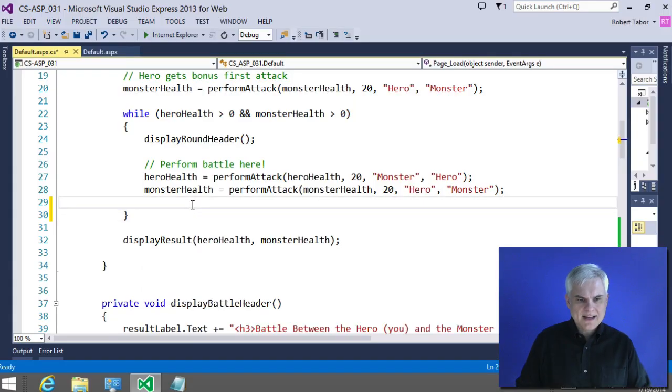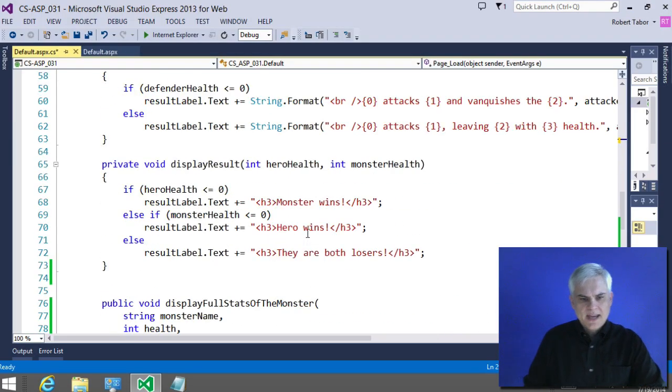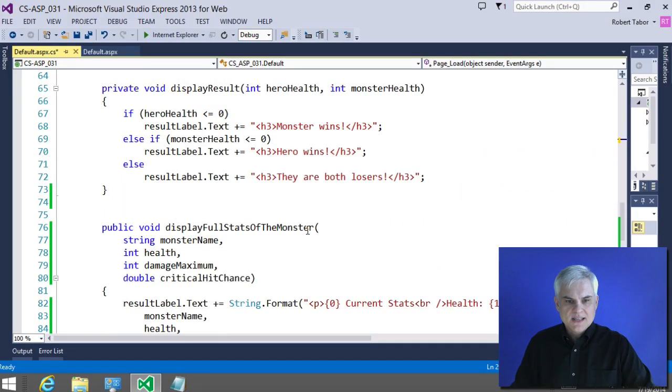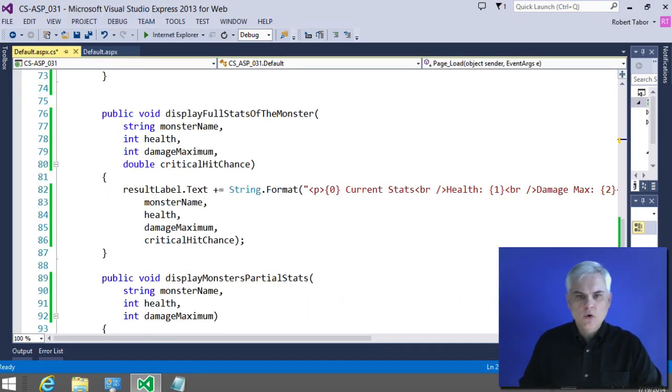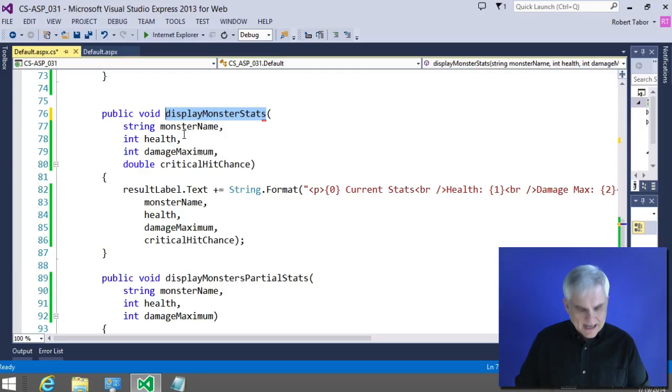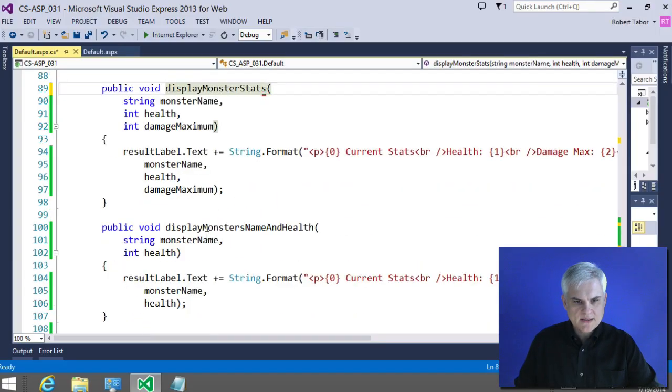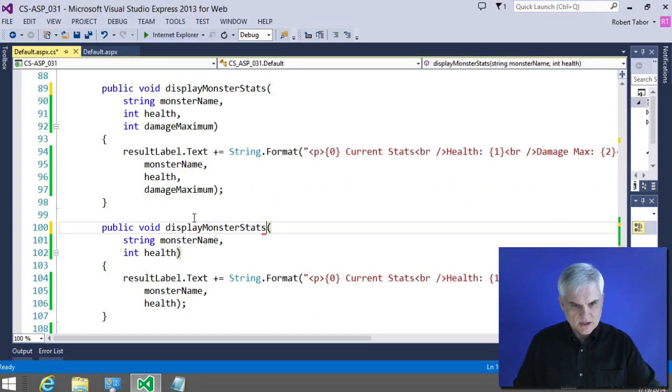So what I'm going to do is back out of this, scroll all the way to the bottom, and I want to replace the names of these to be essentially the exact same method name for each of these lines of code. So I'm going to change this to display monster stats. And then I'm going to copy that name and paste it over this method name, the second one, and then the smallest one here, the last one.